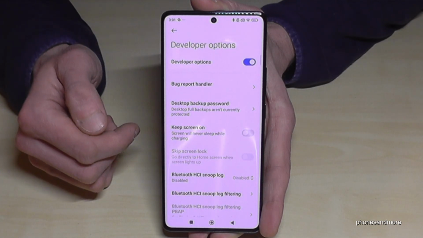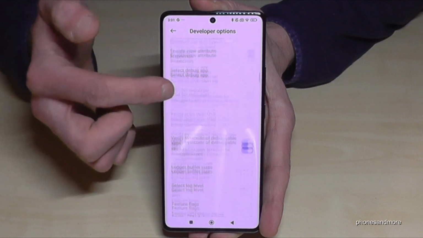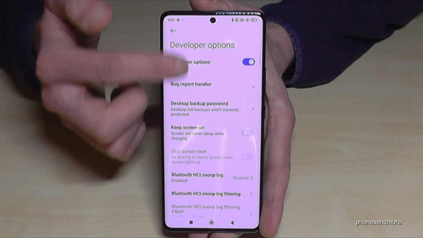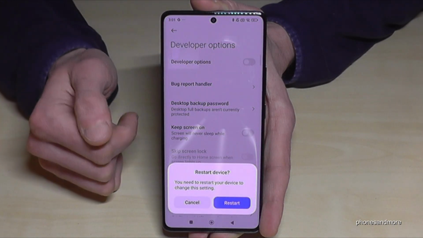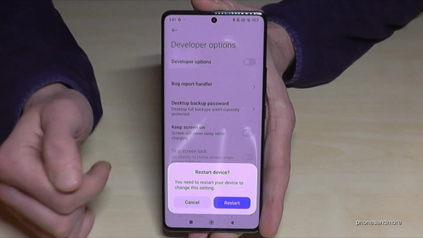Now you can do the stuff you wanted to do, maybe to enable the stay awake mode or the USB debugging or so much more. And if you're ready with the stuff you wanted to do, you can also disable them here on top like that. And just restart then the phone.